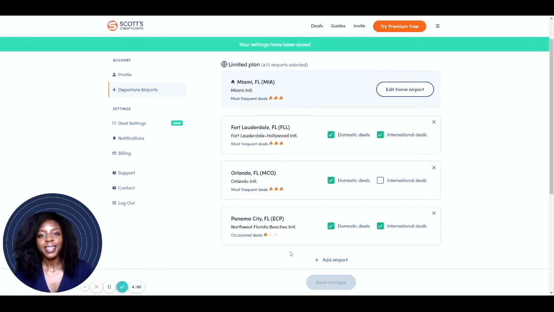You'll notice that next to each airport, there's a fire emoji. That's an indicator of the deal frequency you should expect to receive from each airport. It's an approximation. The number of deals we send out depends on a number of factors, including what deals airlines have available and how many of those deals meet our rigorous quality standards.